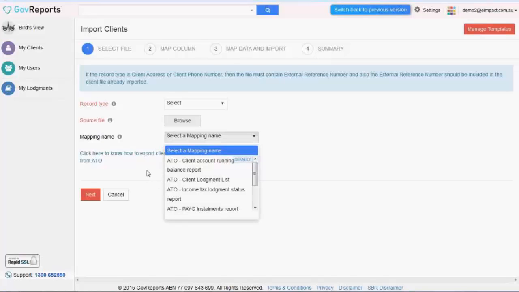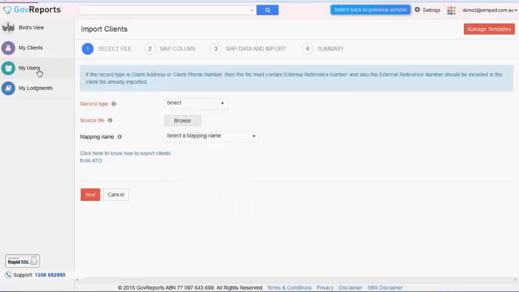Of course, if you've got existing clients on there, it will not update those clients that you already have in GovReports. Like I said, our system does not allow for duplications. So that's basically to add one client at a time, or to add multiple by uploading your client list all in one go.